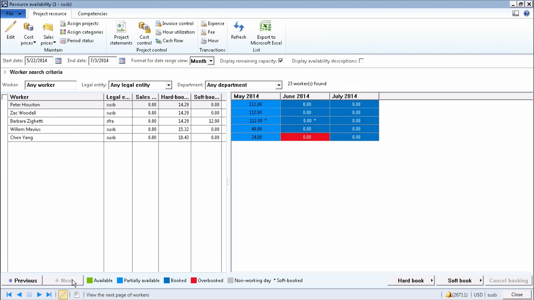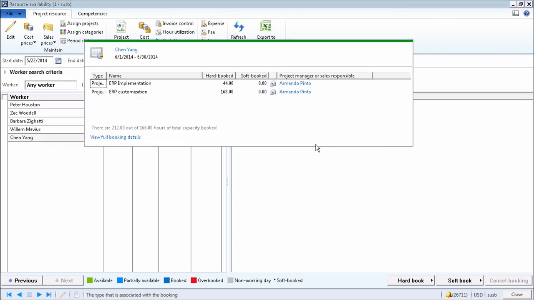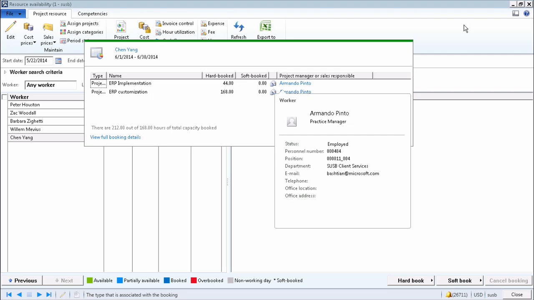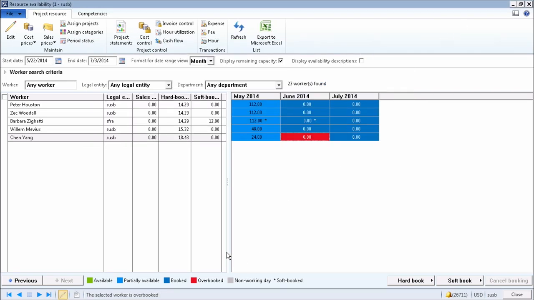I can go to the next page and see more resources. And clearly, there is a resource here for the month of June that has been booked fully. When I double click, obviously I can see why my resource is being overbooked. There are two projects that have him overbooked. They are both about ERP, one is implementation, one is customization. I can reach out to the project manager and release the resource as I want.